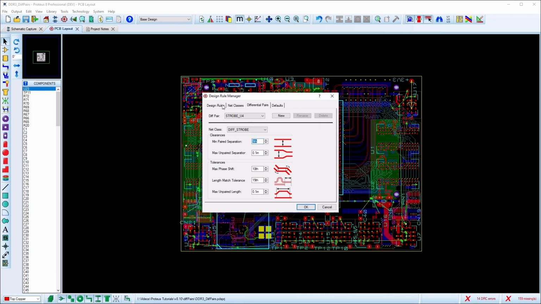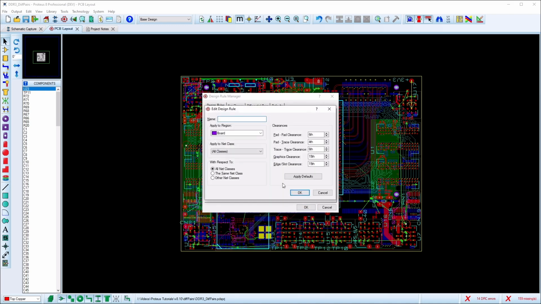The last place we need to do some setup work is in the Design Rules tab. It is quite common to set up some clearances between the differential pair and everything else. We do this by applying the rule to the net class we've created with respect to all other net classes.